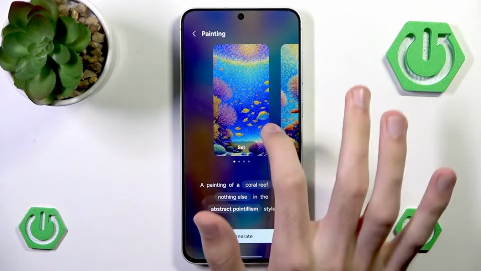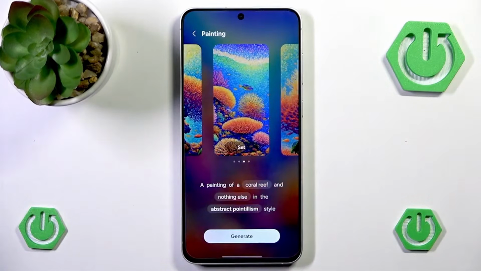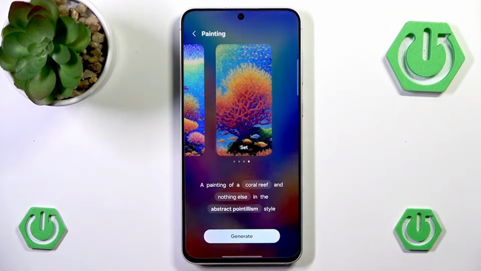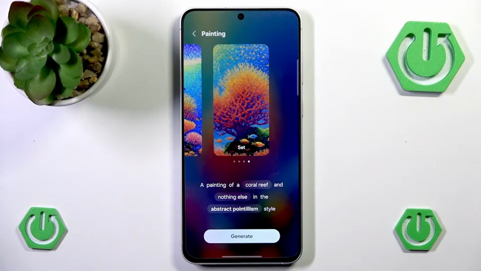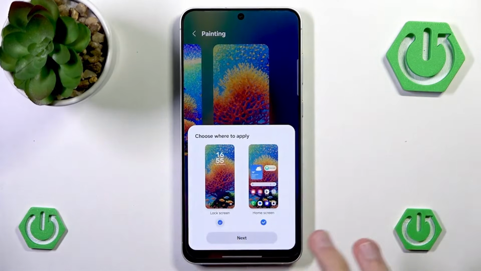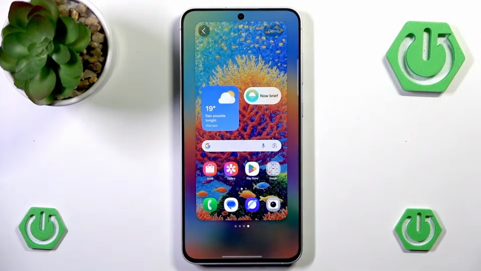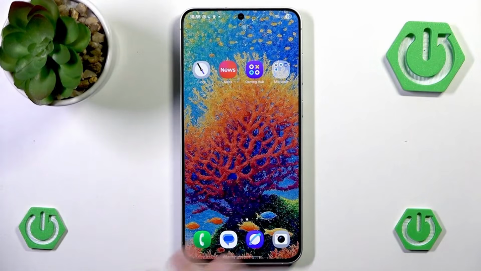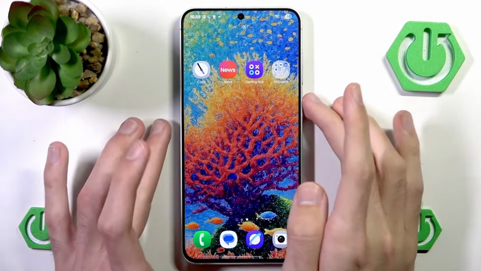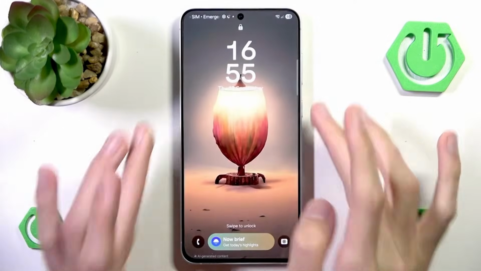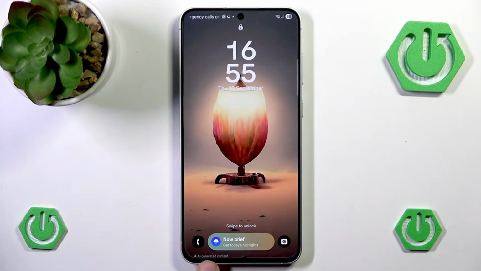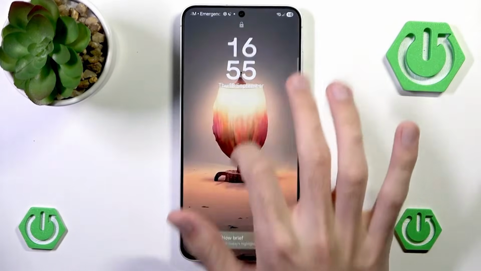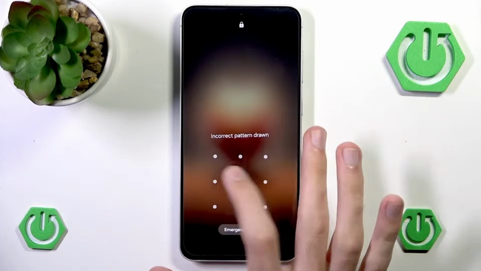And we have this beautiful coral reef, which looks actually kind of interesting. I think I will go with this one. So let's go with set. And let's set this one as home screen. And now if we go here, we can see these beautiful wallpapers made with AI. As you can see, we do have the watermark that this is indeed AI generated content, so you have to remember that.